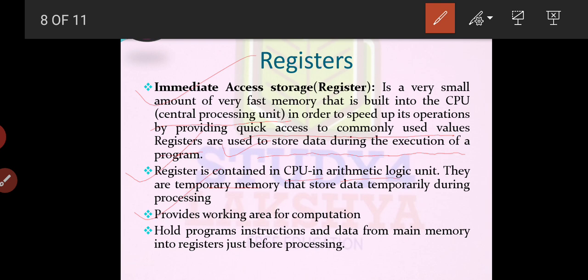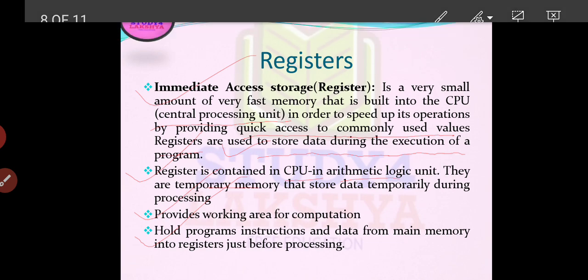If anybody asks what the actual working area in the computer is, that is registers. It holds program instructions and data from main memory in registers just before processing. From random access memory it takes the data, then it is processed, the processed information comes to the registers, and the registers give it to the random access memory, and then we can see the information.